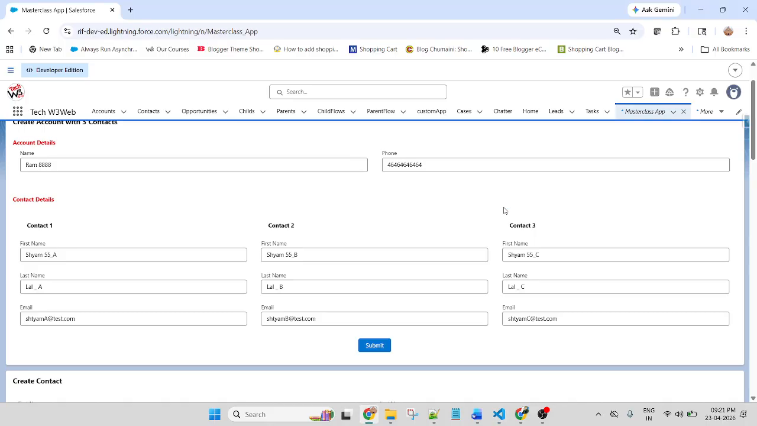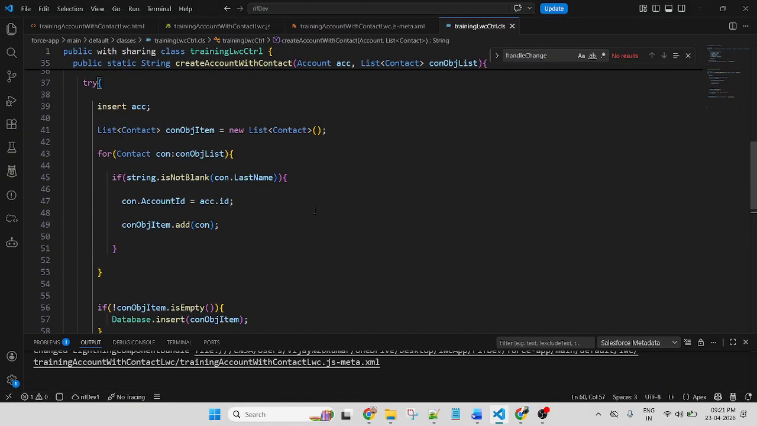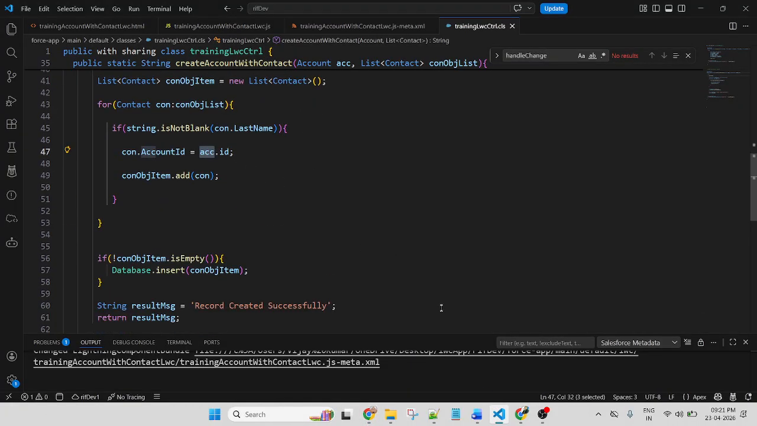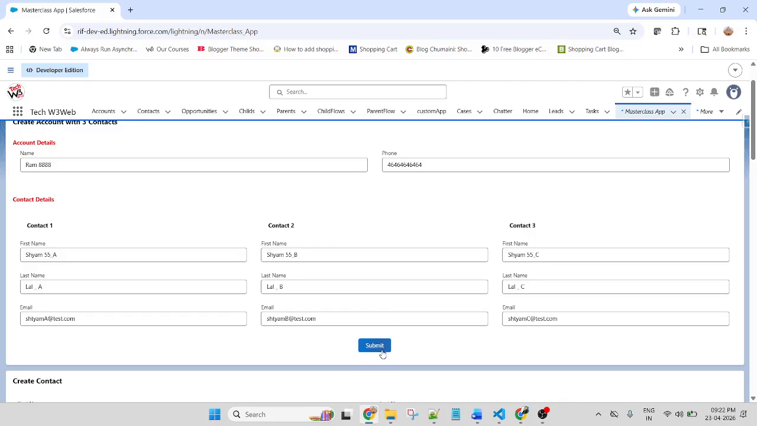Yes, sir. Okay. So finally, I put a value, account name and phone, and there are 3 contacts. Once I click on the button, the account will be created, and this ID will pass inside the contact because here you can see it is asking for the account ID in the contact. So now let me click on the button. Yes, record created successfully. This message is coming.